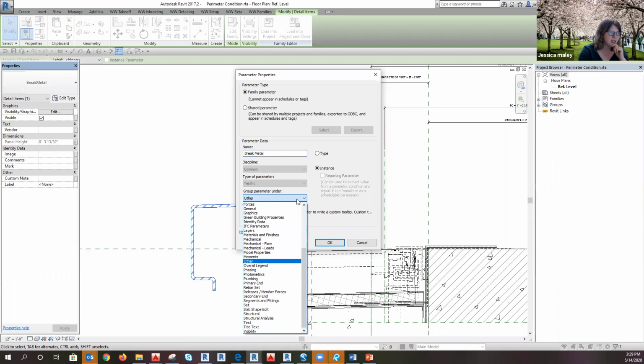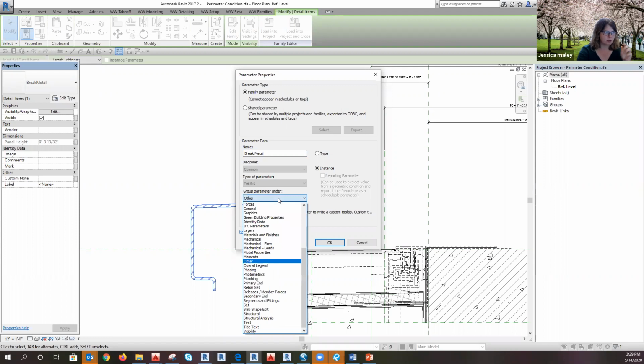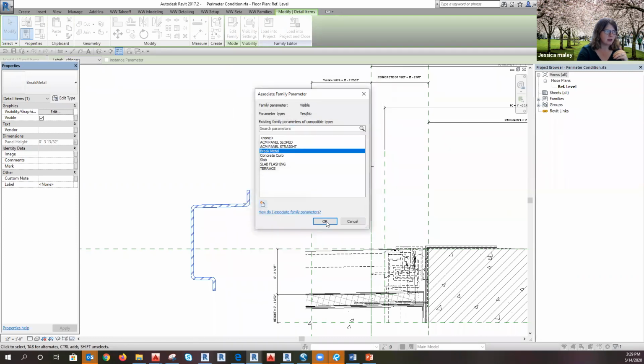And then here, we really want to organize everything in a way that's easy for users to figure out. And it's a little tricky with Revit because they don't let you make new categories for what you want to group your parameters under. So I have this selected as other.